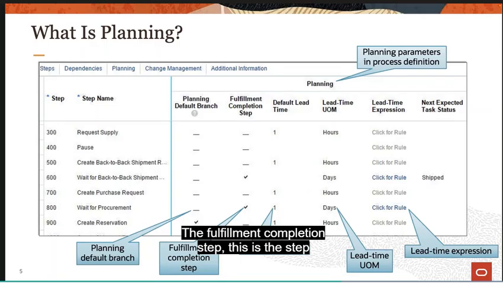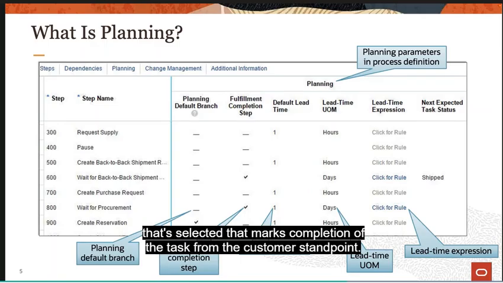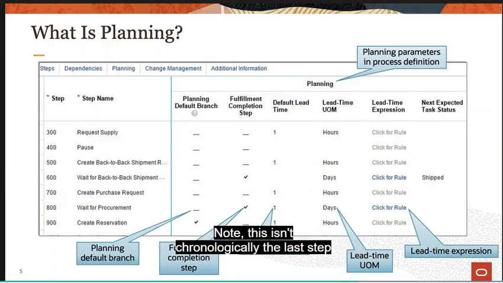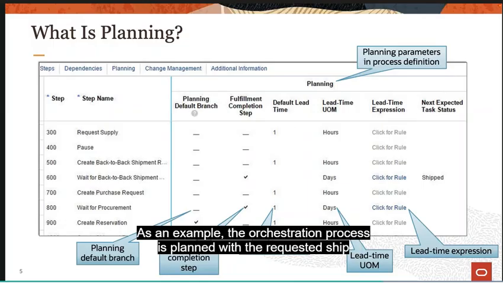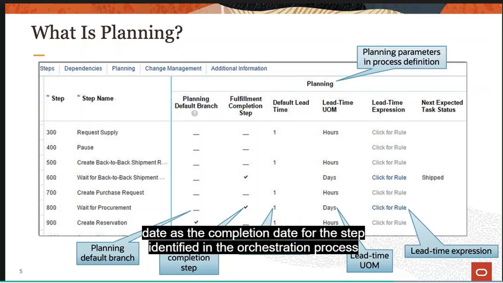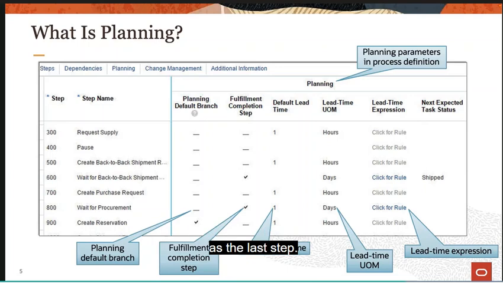The fulfillment completion step. This is the step that's selected that marks completion of the task from the customer standpoint. Note, this isn't chronologically the last step that always is used, but instead, maybe the last step that the customer actually cares about. As an example, the orchestration process is planned with the requested ship date as the completion date for the step identified in the orchestration process as the last step.